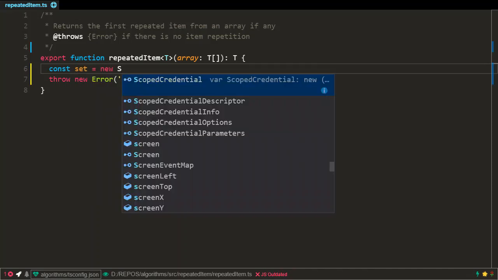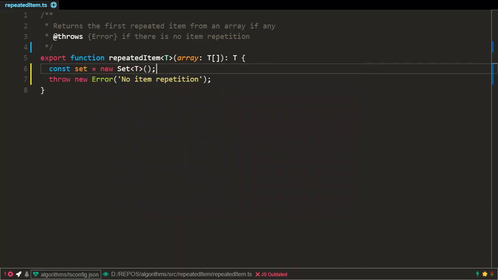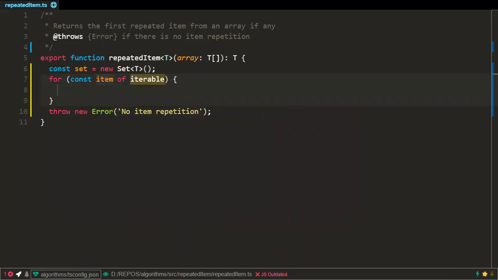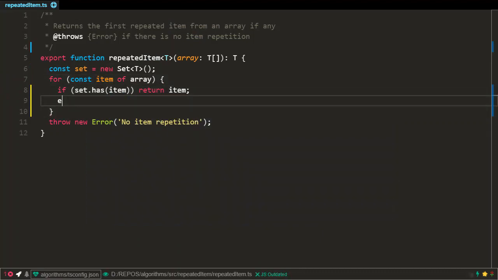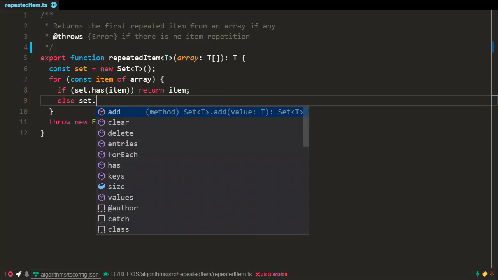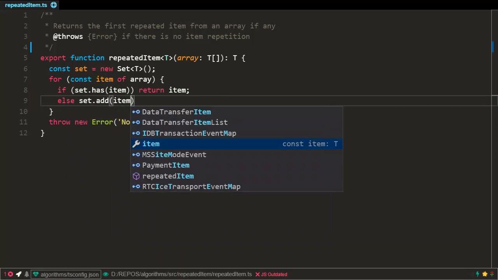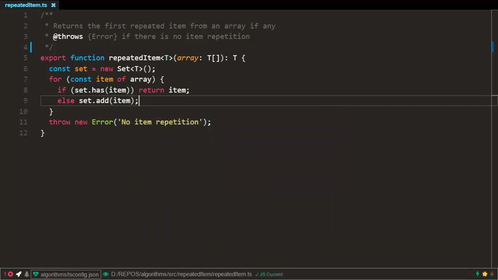We start off by creating a set for items of type T. We loop through each item in the array. If an item with the same value already exists in the set, we have found a duplicate and we return it. Otherwise, we add this item to the set and continue. Once the loop completes, we throw the same error as before.